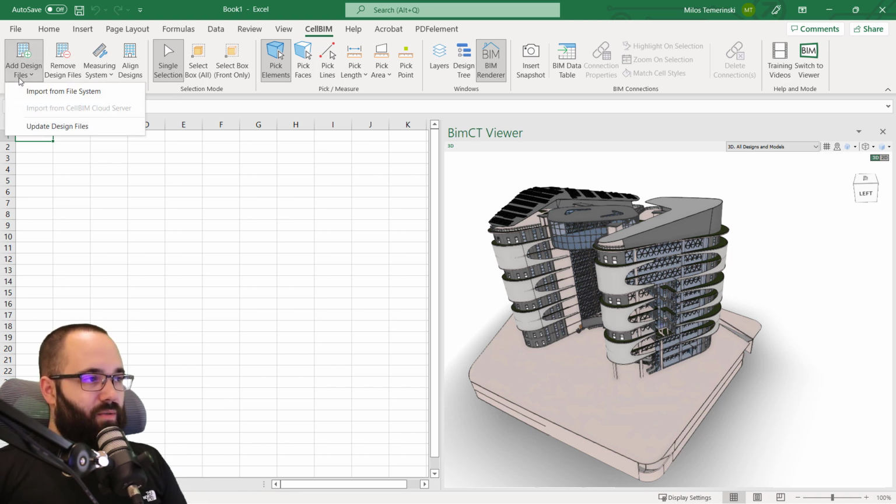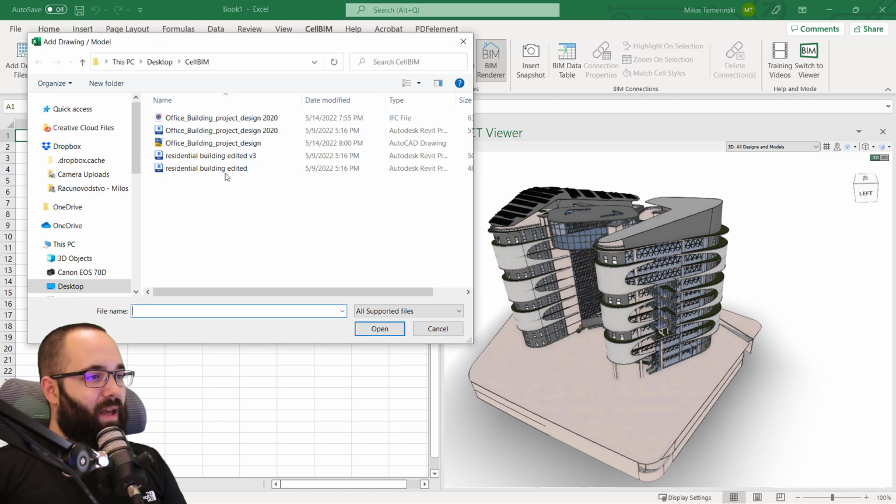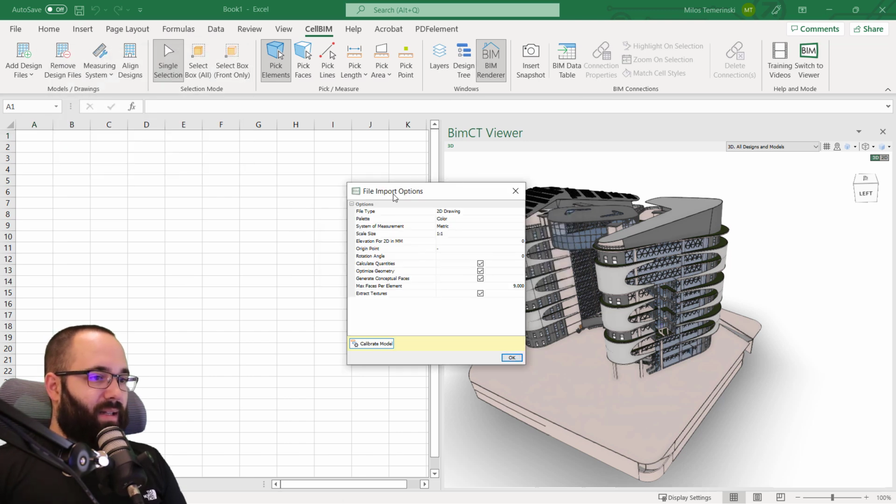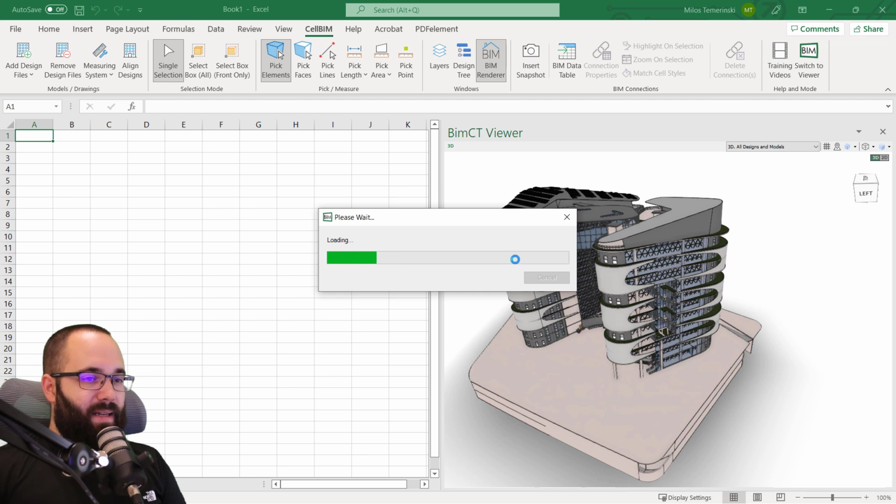So if I go here to add design files, I have the option to again import, and then of course I can import this, but I can also import an IFC file or even a CAD floor plan. So let's try that. I'm just going to load in this CAD file. So hit open, and again it's the same process of loading that in. Obviously it goes a bit quicker because it's a CAD file. Again, you get similar options here. You click OK, and then it's just going to load it into Excel.